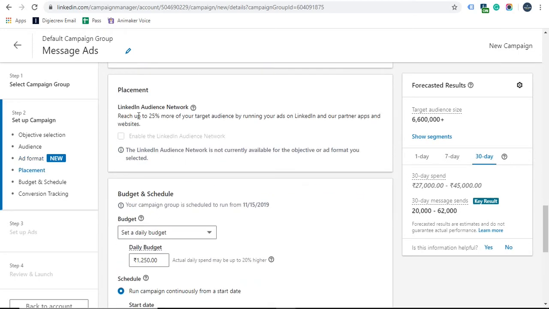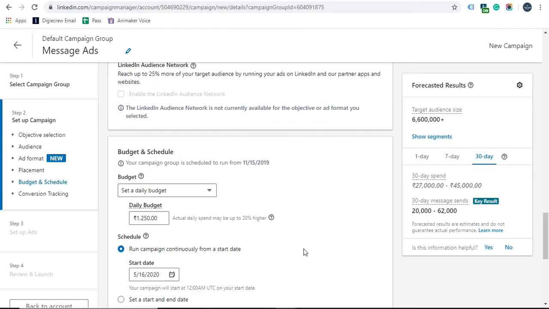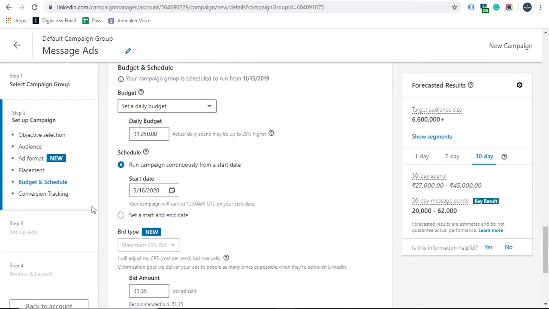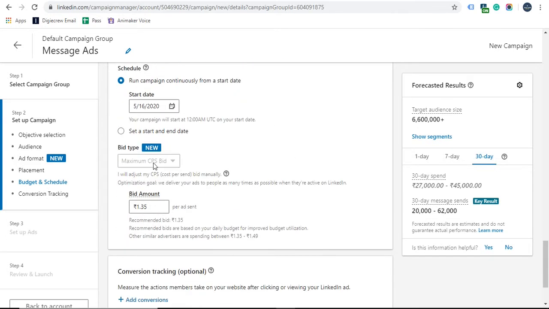And then placements, if you want audience network, which is not available for messaging, of course, because the inbox is only targeted for the LinkedIn platform, not any other partner platform. You need to set the daily budget or the lifetime budget, whatever you feel like, the campaign start and end date. And this bid type is by default CPS, which is cost per send.